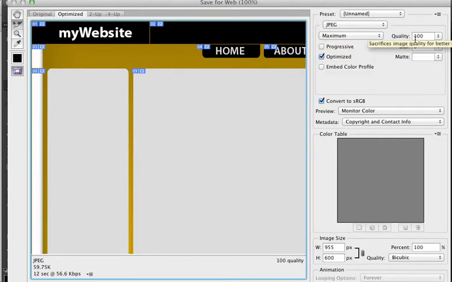JPEG gives you the quality slider on a scale from 0 to 100. 100 being the highest file size but the best quality, 0 being the lowest quality and lowest file size. And I can see it get kind of grainy. The shadows look real junky. It almost looks like it's underwater.